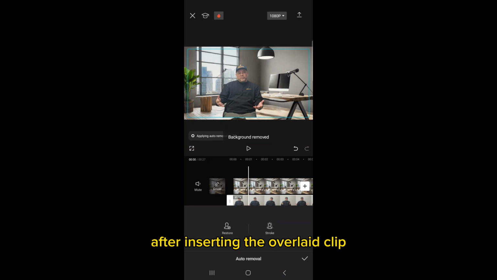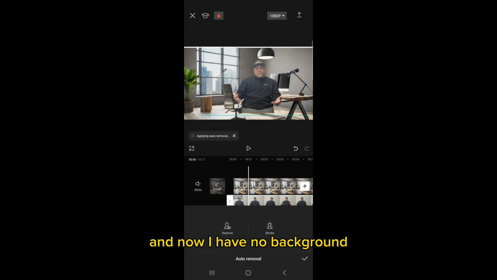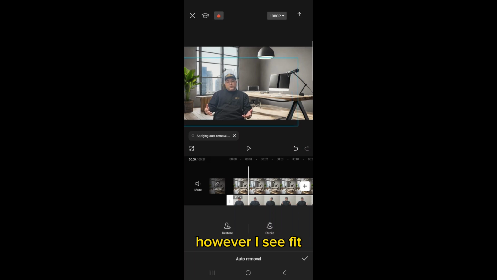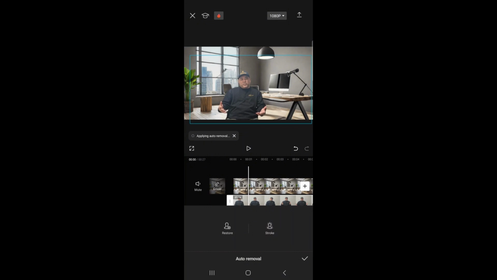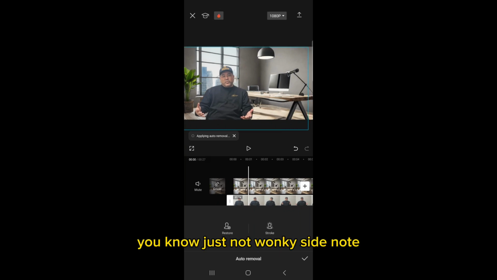After inserting the overlaid clip, I went down to the lower functions and there's an option to remove background. So I did that, and now I have no background, and I'm able to move myself around the backdrop however I see fit. At this point, you can adjust your composition and scale, see where you look most normal, where it doesn't look too overpowering or just not wonky.